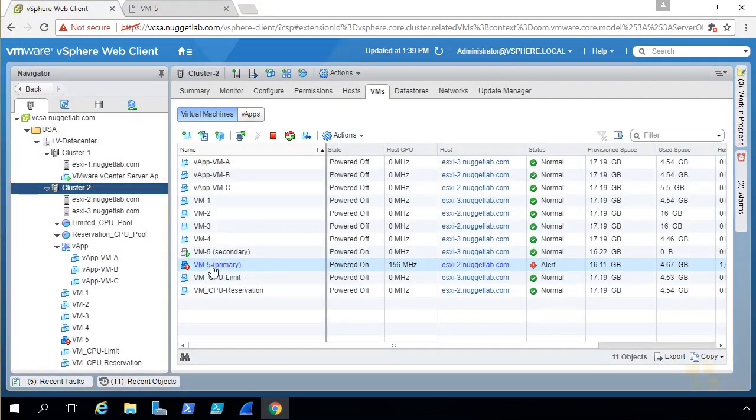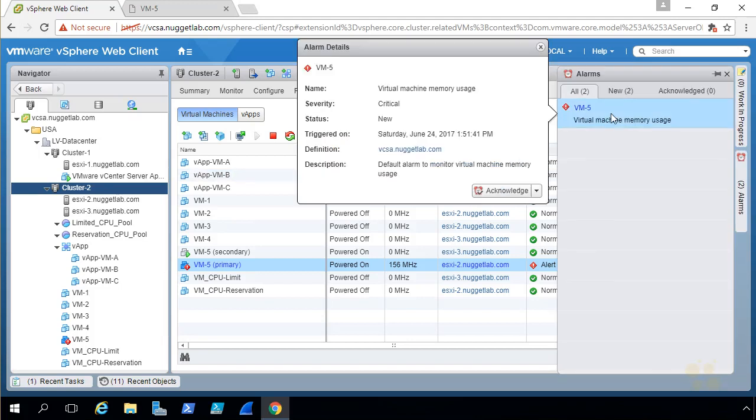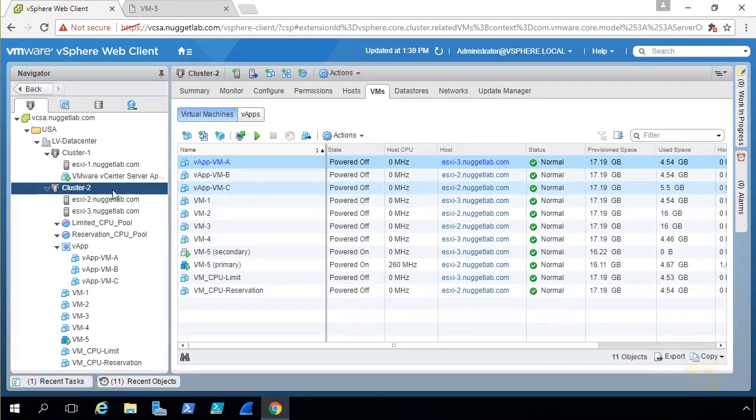So I have an alarm here on VM5. Let's take a look and see what it is. If we click on the alarm here, this is an alarm regarding memory usage on that VM. So I'm going to go ahead and reset that to green. So on the cluster with VM selected, the primary is currently on ESXi2.